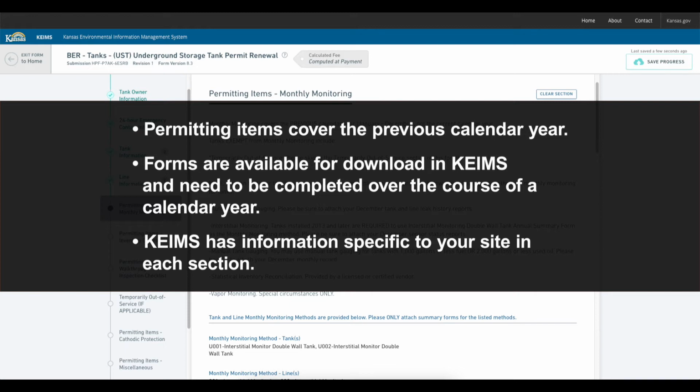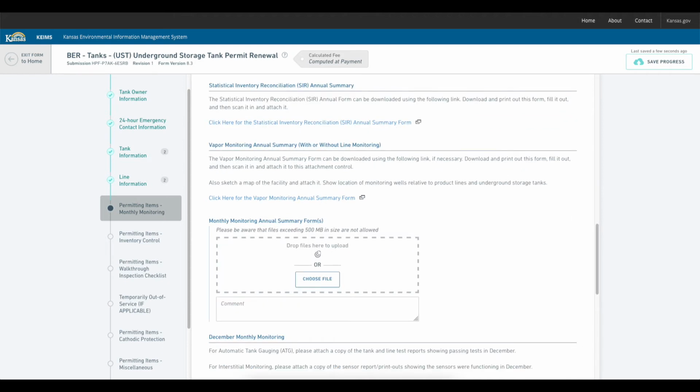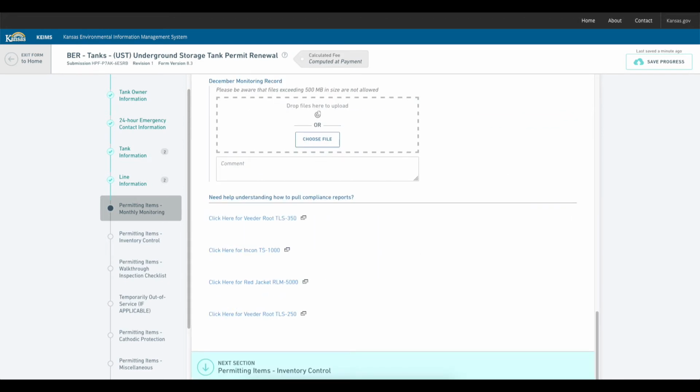For instance, there are several types of monthly monitoring, and you're not doing them all. KEIMS has information specific to your site in each of these sections to remind you which forms apply to your site. The monthly monitoring section has an explanation of the different monitoring methods, and if you scroll to the bottom, you will find instructions on printing reports from common models of ATGs.